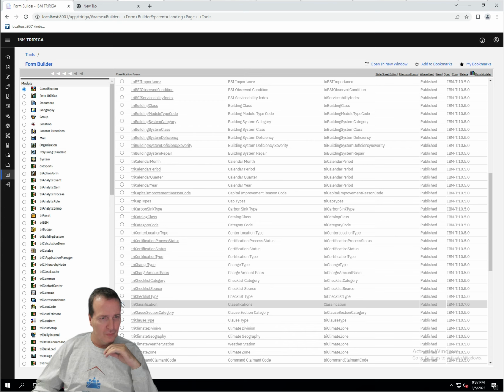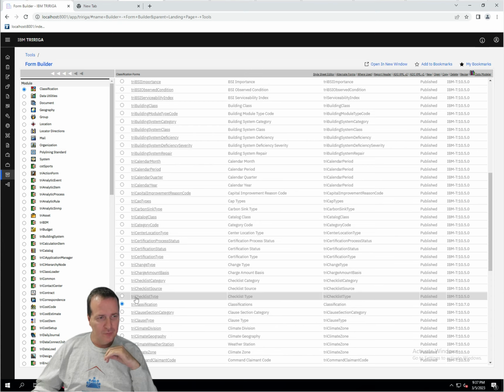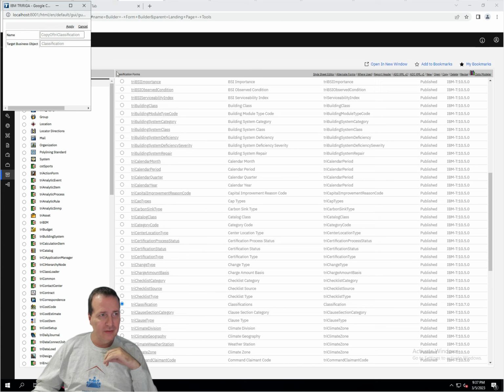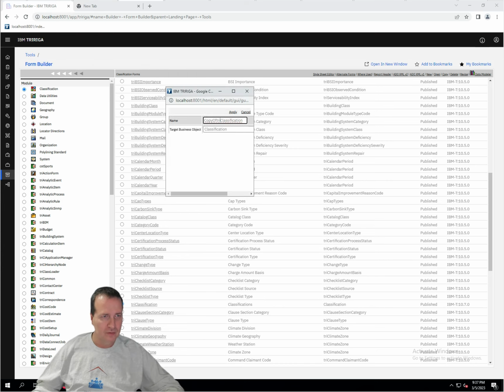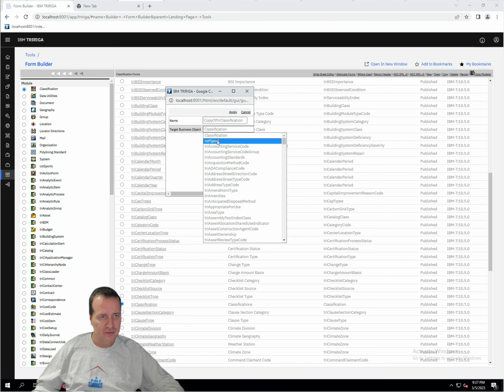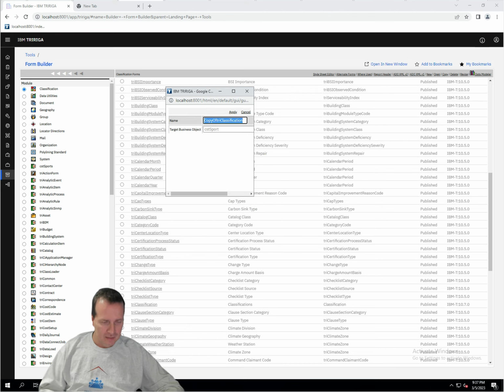In some really old versions, they just say classification. But that's the form, it's try classification. So I'm going to copy it and use this as a template for my sport. So I'm going to set my target to CST Sport, and I'm going to call this CST Sport.